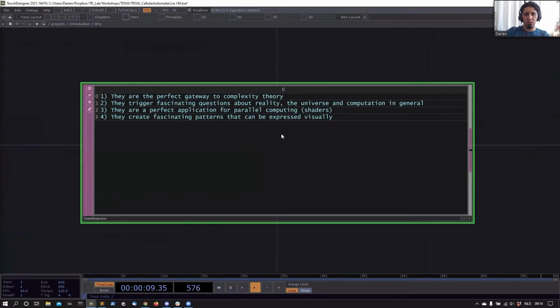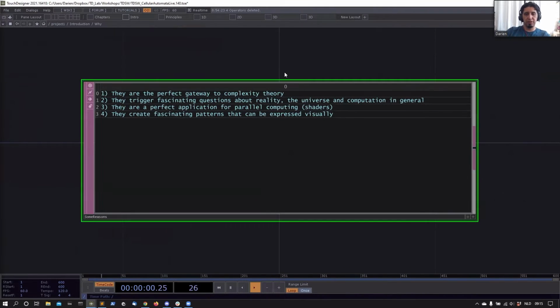Now, let me tell you briefly why I think they're interesting. The first reason is that they are a perfect gateway to complexity theory, as I mentioned. Second, they really make you think quite intensely about reality, the universe, and computation in general, given the implications of the systems. Three, they are a perfect application for parallel computing, so they are a great way to learn shaders and to do things with shaders. And four, they create fascinating patterns that can be expressed visually, which is perfect for wonderful software like TouchDesigner.